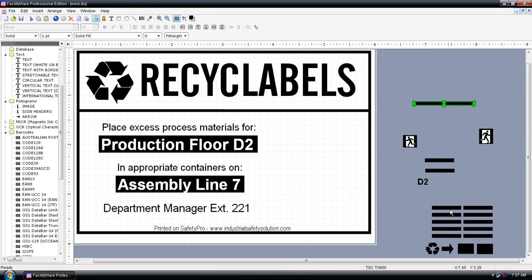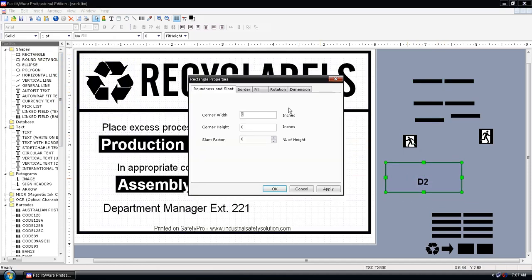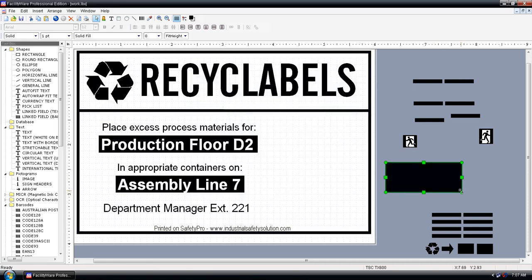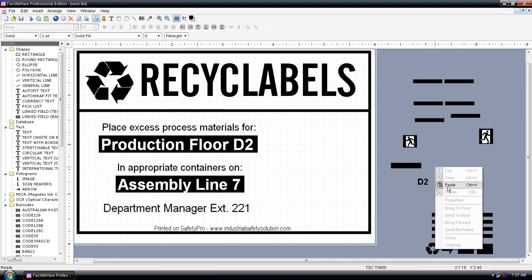So these, like I said, represented tables on the production floor. Let me show you how to make those. See, these double ones right here are just groups, so if you ungroup them, it becomes two boxes. And if you go in your toolbox, you can pull over a rectangle, drop it on your label. If you double click on it and go to fill, you can make it solid. And that's all I did for those. I just made a rectangle, made it solid, made it the size I wanted, copied it, pasted it.